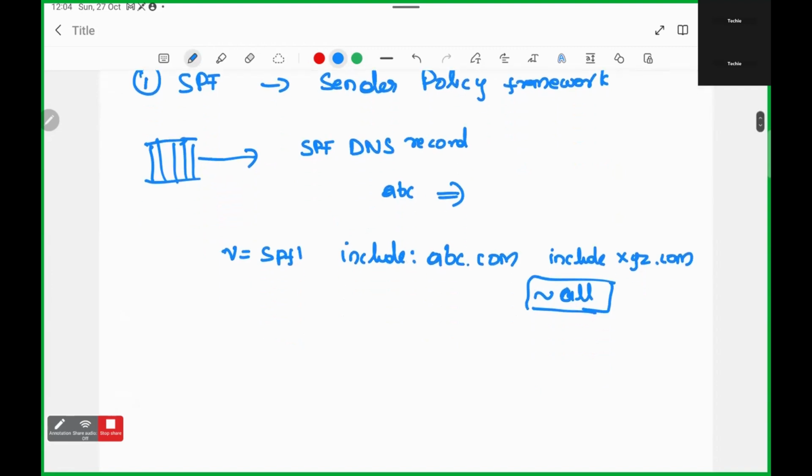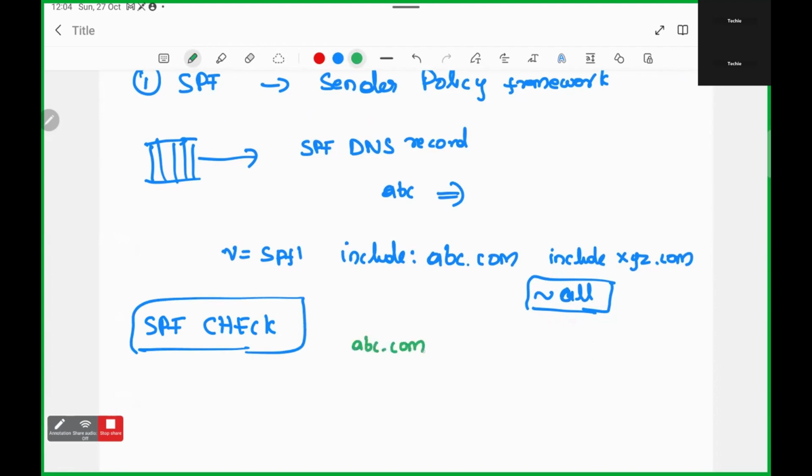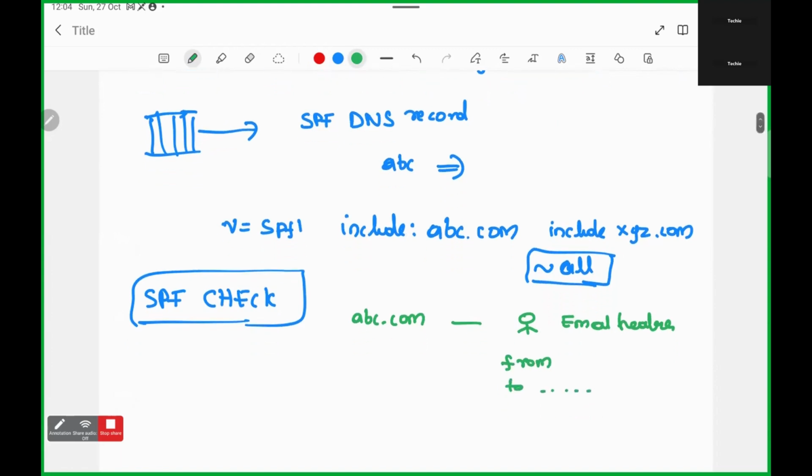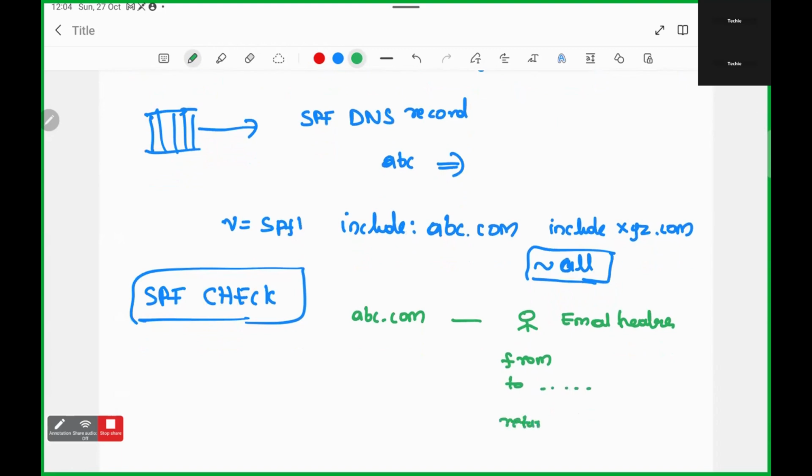Now, how is the SPF check done? Suppose abc.com sends a mail to a customer. In the customer's email header there will be a from address, a to address, the body, and everything. There is also one field called return path. Let's say the return path is abc.com.